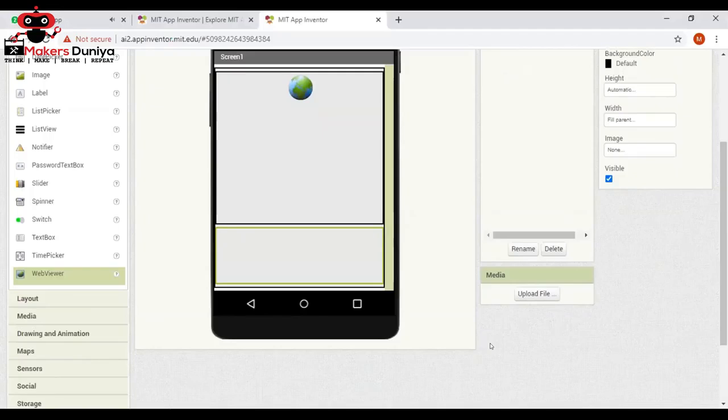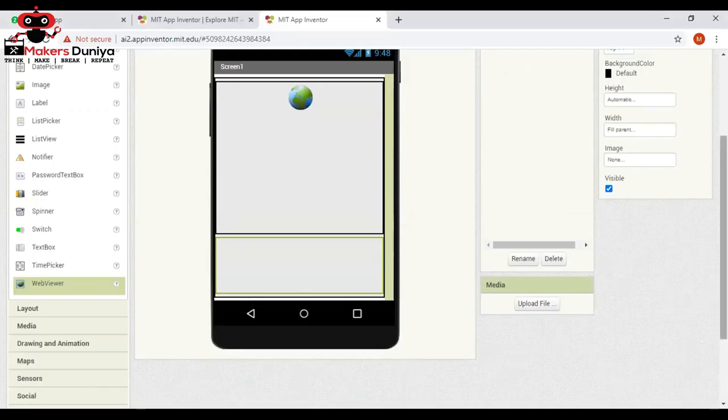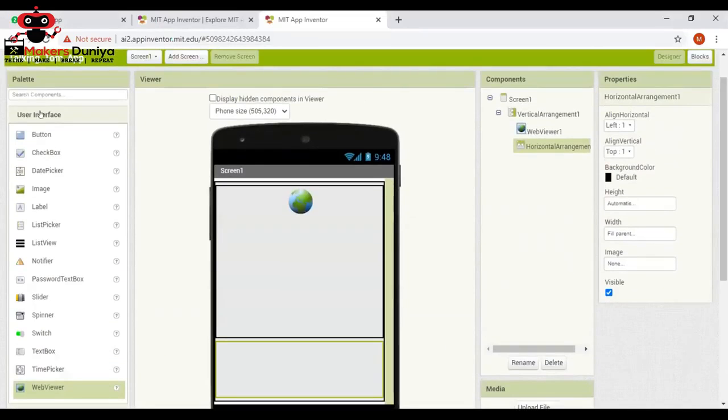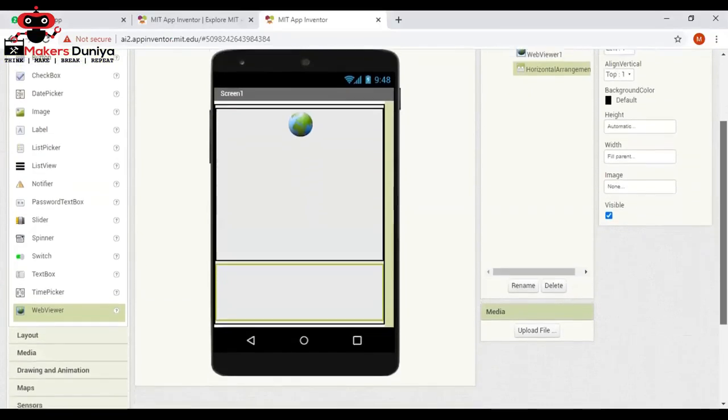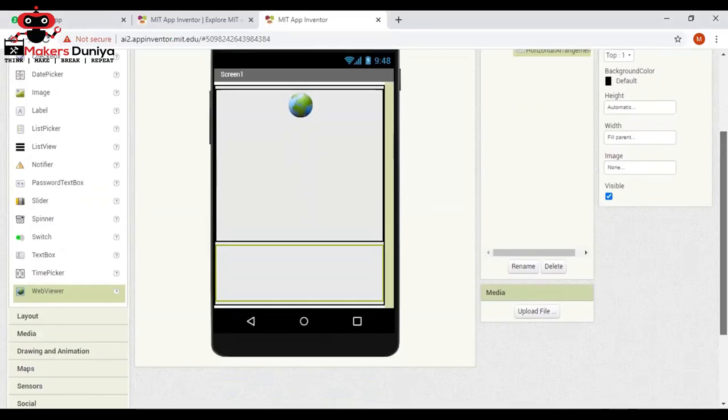Two more participants are raising hands. Yeah, Lithika. Hello Aarohi. Where did you get the web viewer? It is the last component in the user interface. Okay, thank you. Welcome. Aarohi, just one more suggestion: after every step that you do, you can ask for the confirmation. Okay, sir. Thank you, Aarohi.